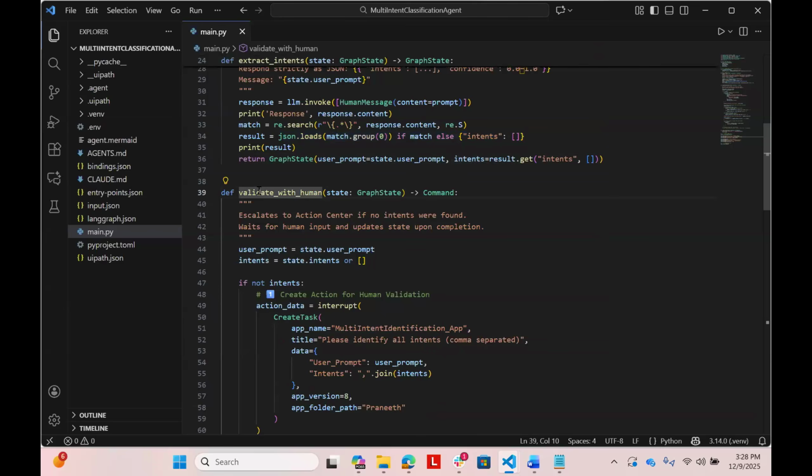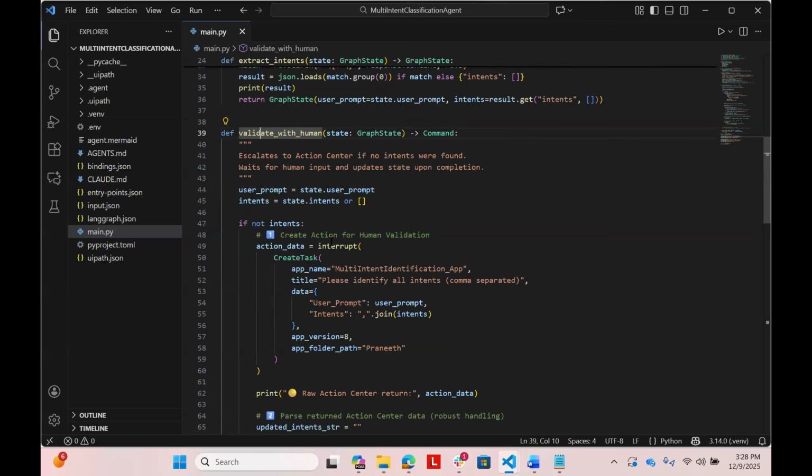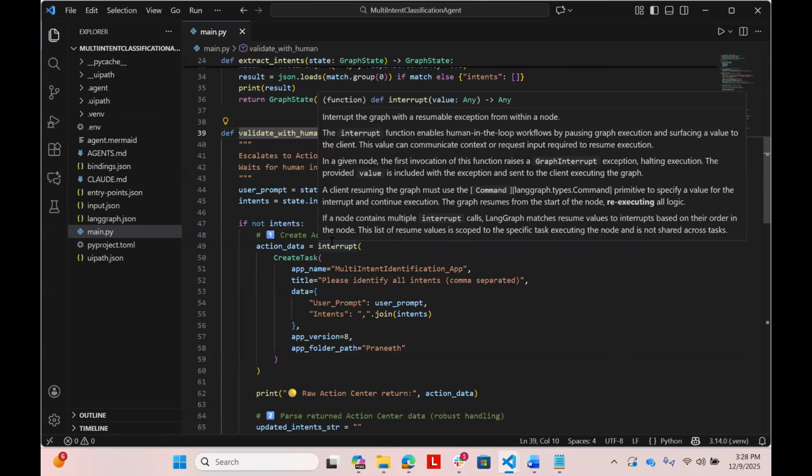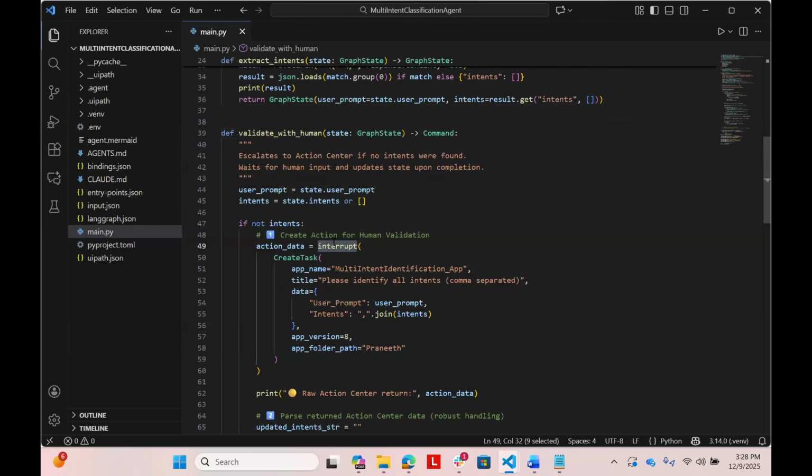And then the next step will be to validate with human, right? This is where you use human in the loop. So if the agent is not able to understand the user query or the message, it will trigger the intent, actions and the type. In order to do that, we are using the interrupt function, and we use create task.